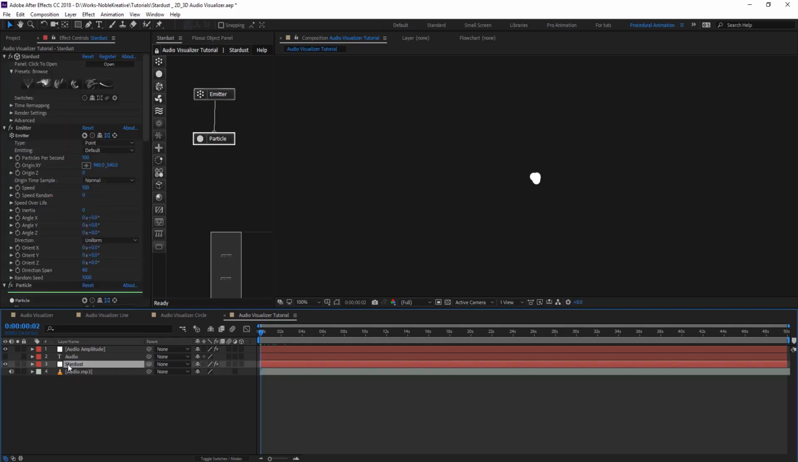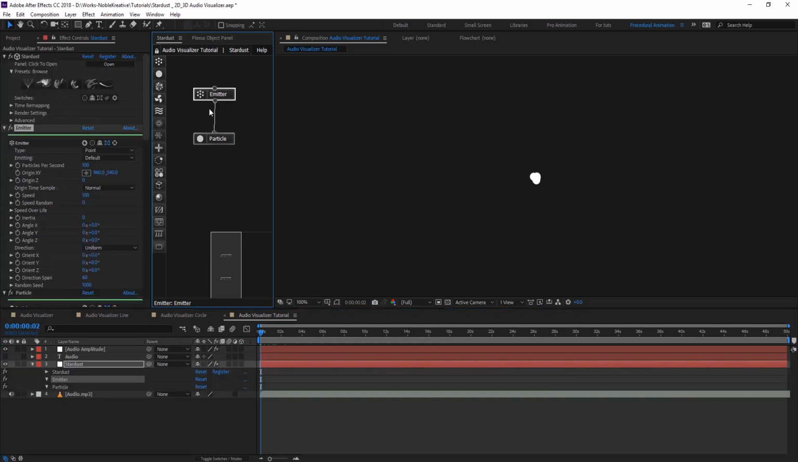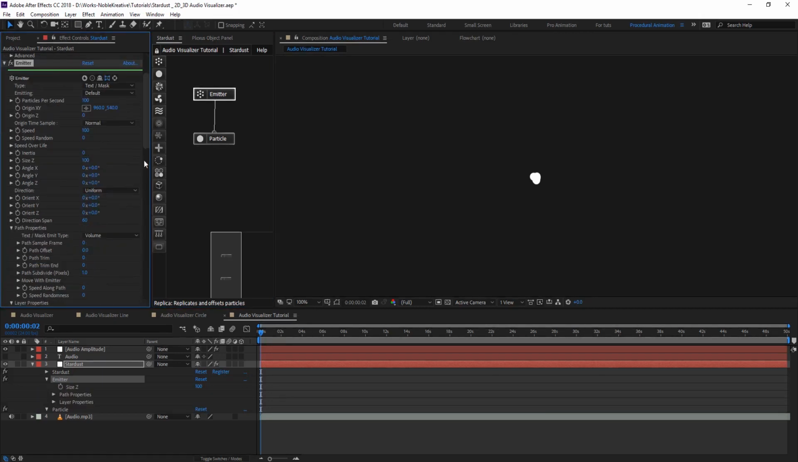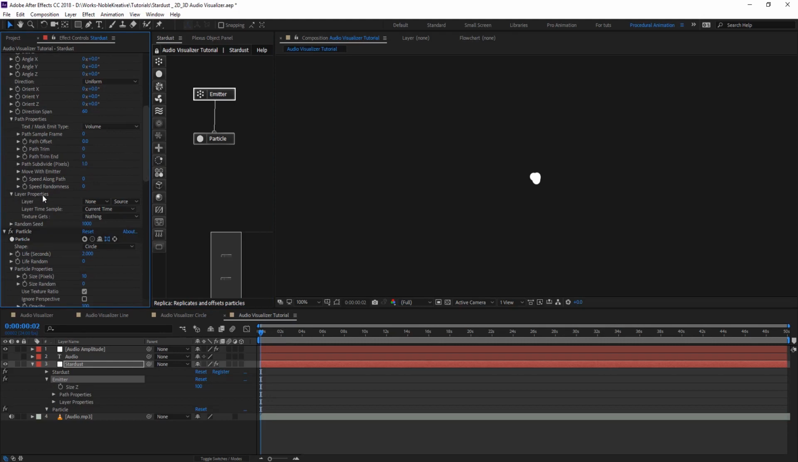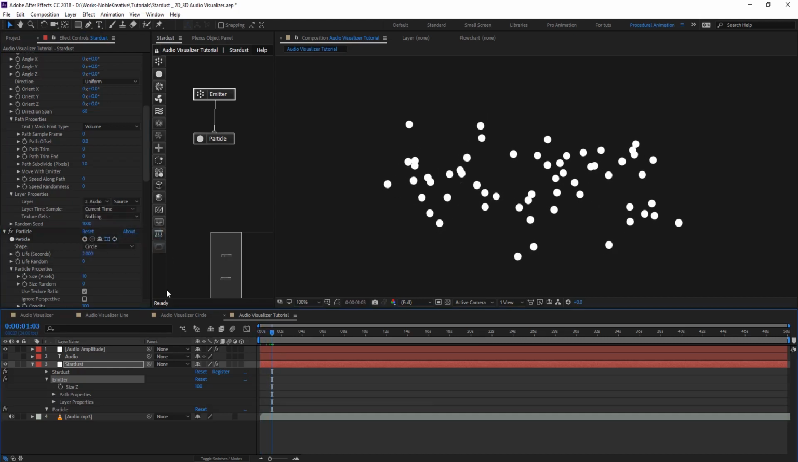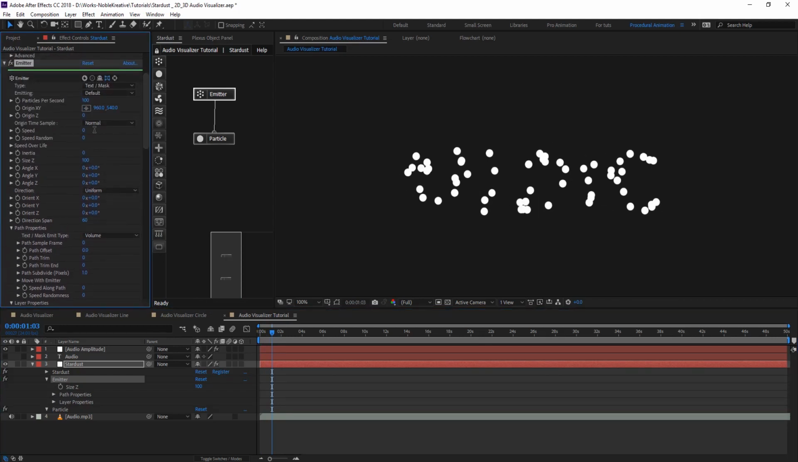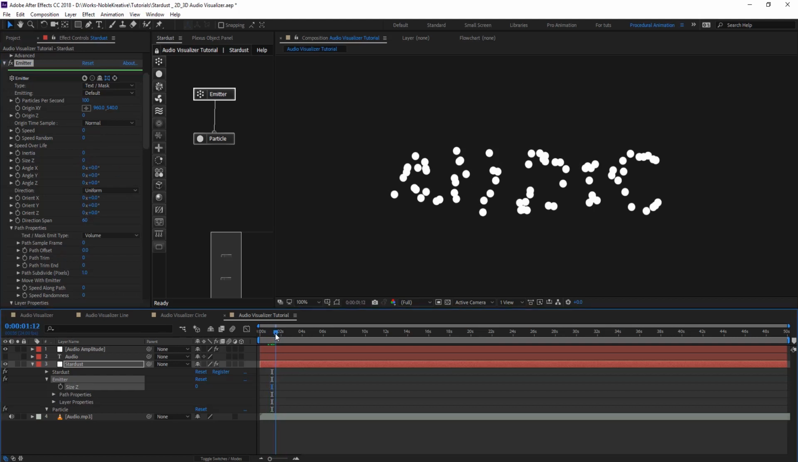On Stardust now, jump to the emitter and on type, change it to text and mask. Then go to layer properties to choose the text we created, audio. And we don't see anything yet because we need to zero out the speed and the size, so you just barely see the particles trying to create the word audio here.